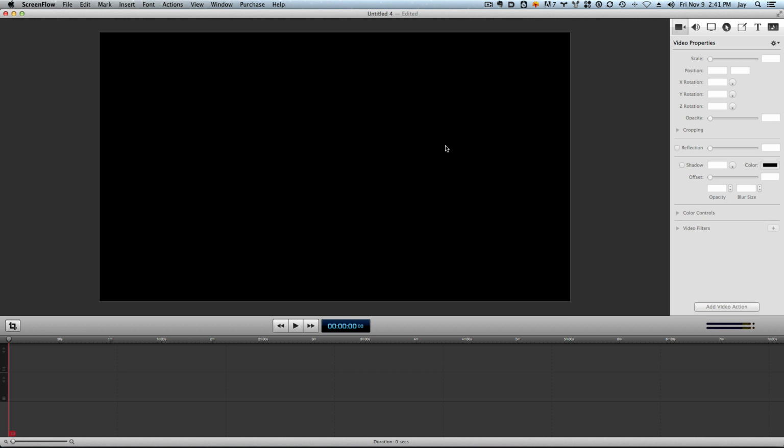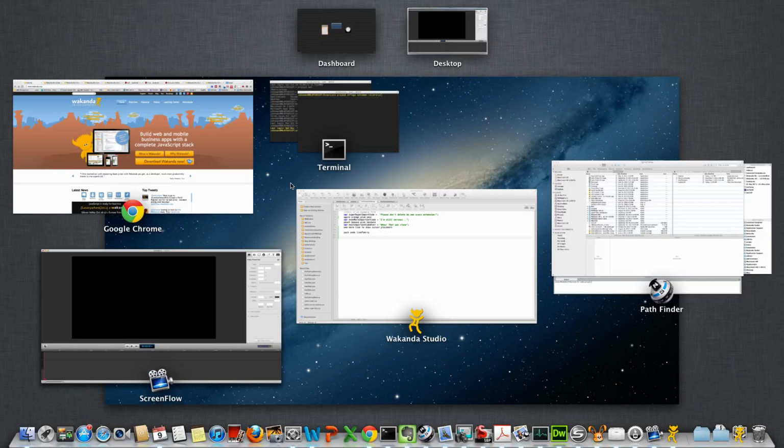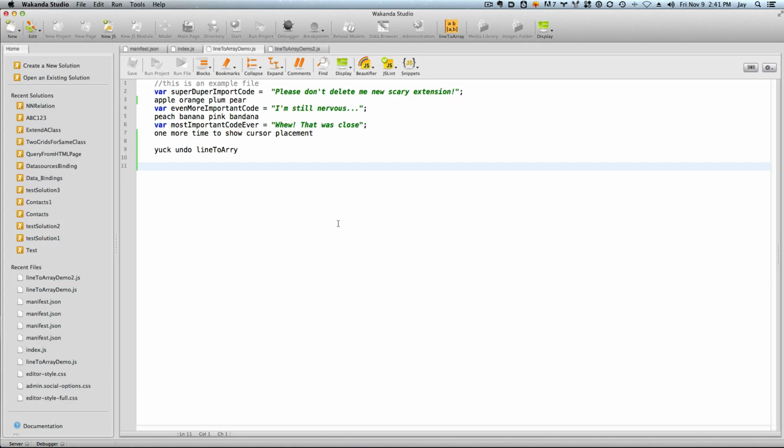Today is Friday, November 9th, 2012, and I'm here to demonstrate a little piece of code that I wrote, which is a Wakanda Studio Extension. And I'm going to demonstrate what it does real quick.